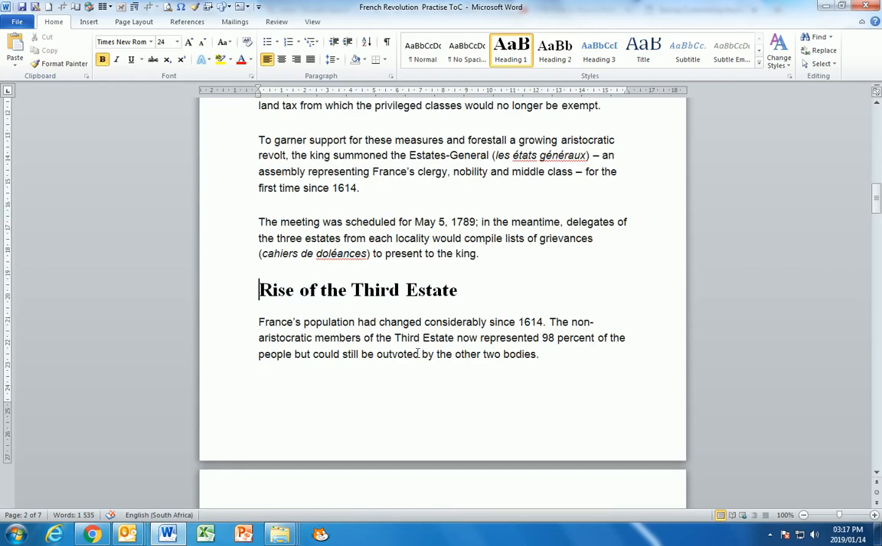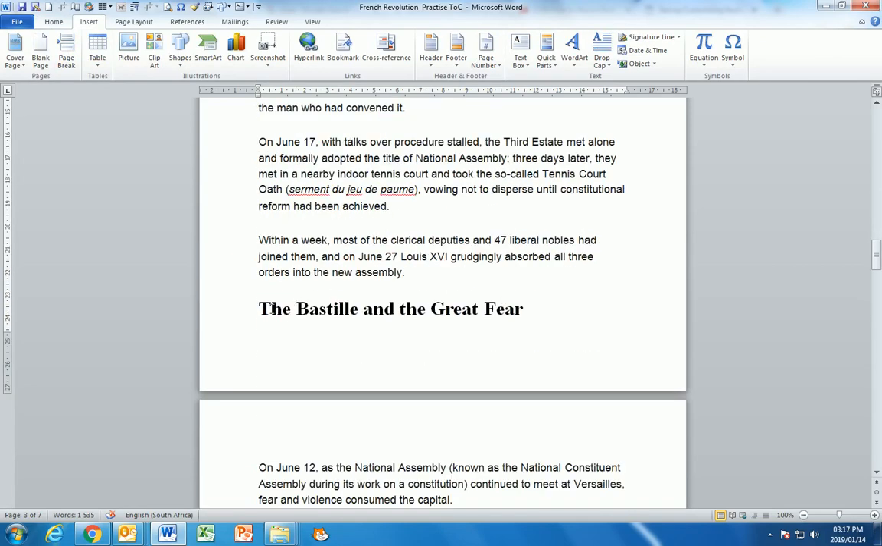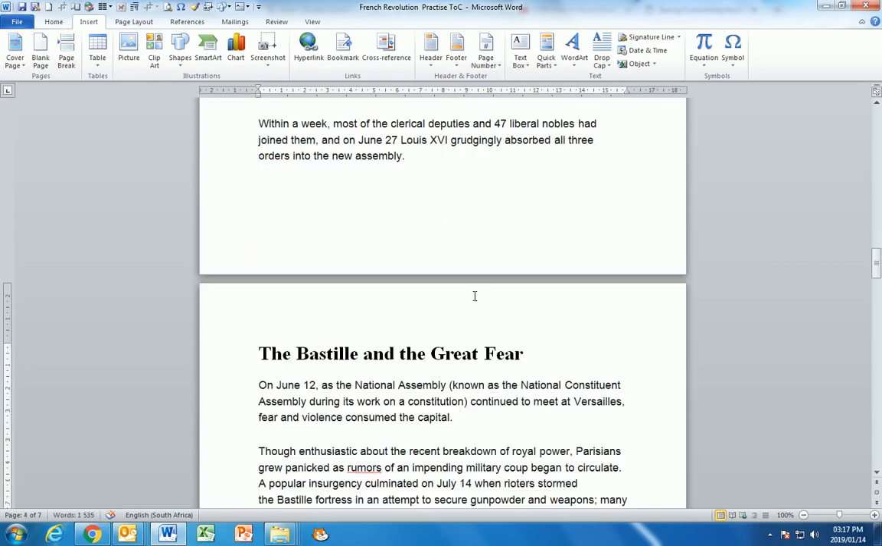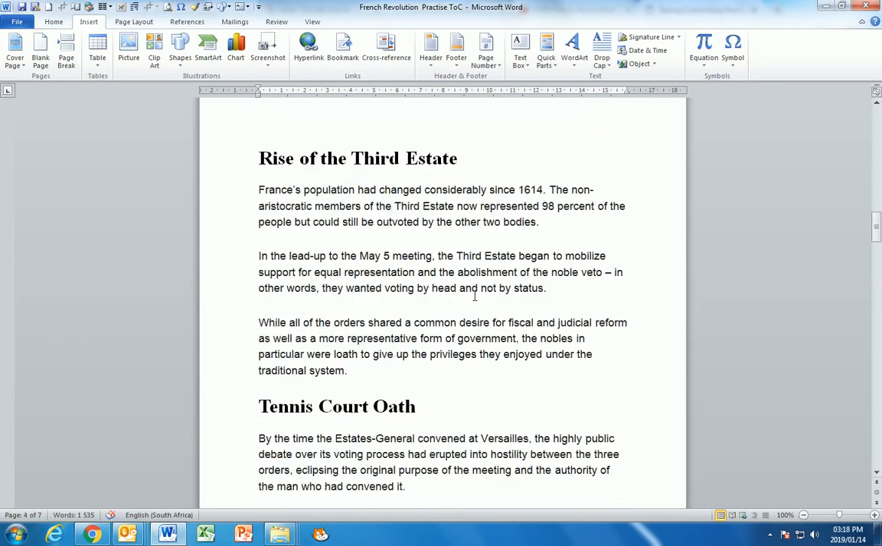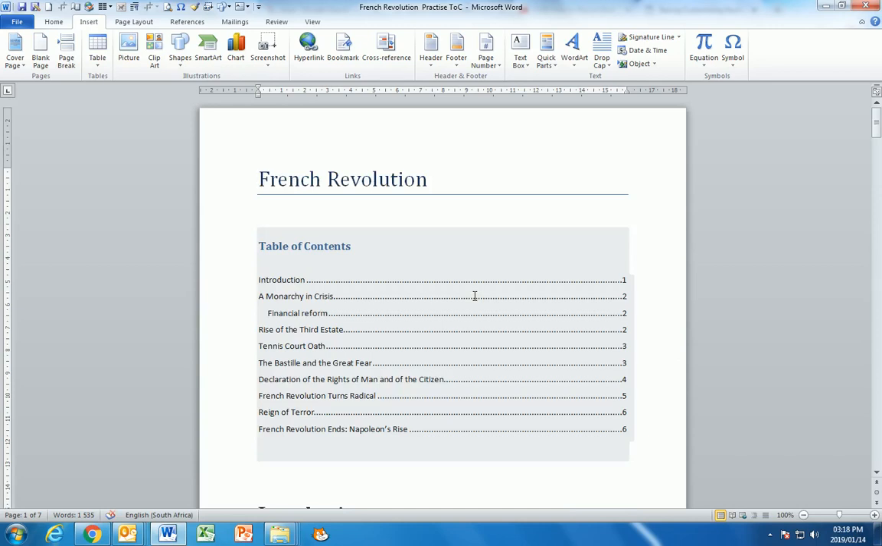If you need to have that on a new page, you can insert your page breaks just to make the document look better. Okay, so that is it for table of contents. Quite easy, nah?